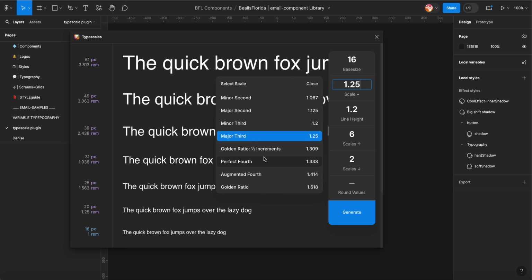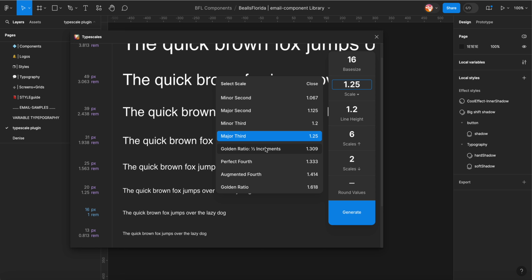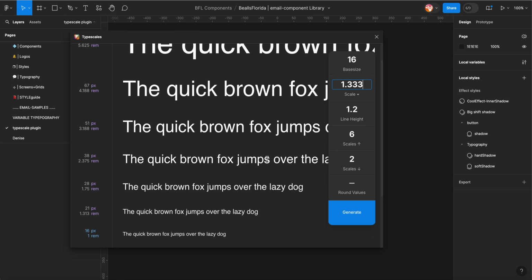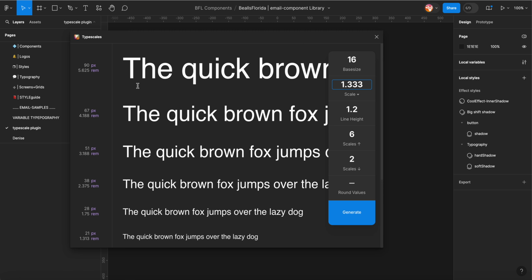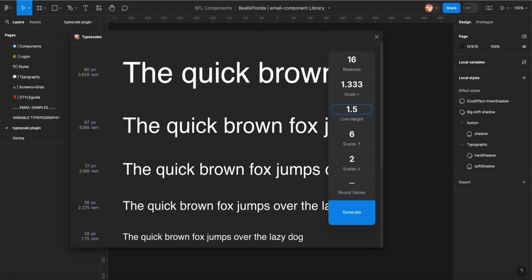Then I can select the scale. See, it's got different scales here. You can do the golden ratio scale, or the perfect fourth is my favorite one. I don't necessarily know 100% why. It just, every time I use it, it works very well with my text layer or copyright layouts. And then for line height, I use 1.5. That is what is recommended, of course, for web.